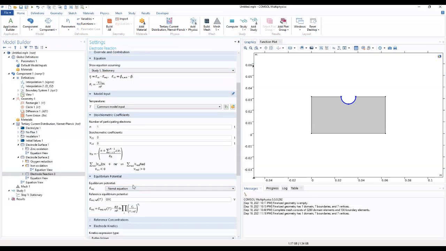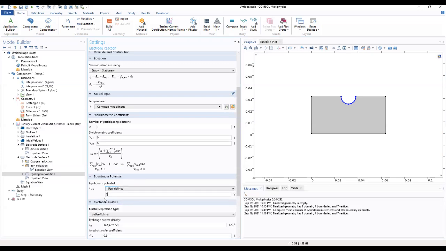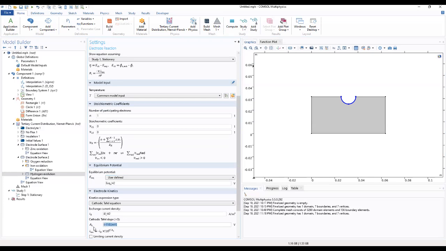So as usual, we come to our equilibrium potential, where we change this to user defined, and put in this expression for hydrogen. Also, we change the electrode kinetics to cathodic Tafel equation. Change this to this, as you can see, and also we change the cathodic Tafel slope as well for hydrogen.